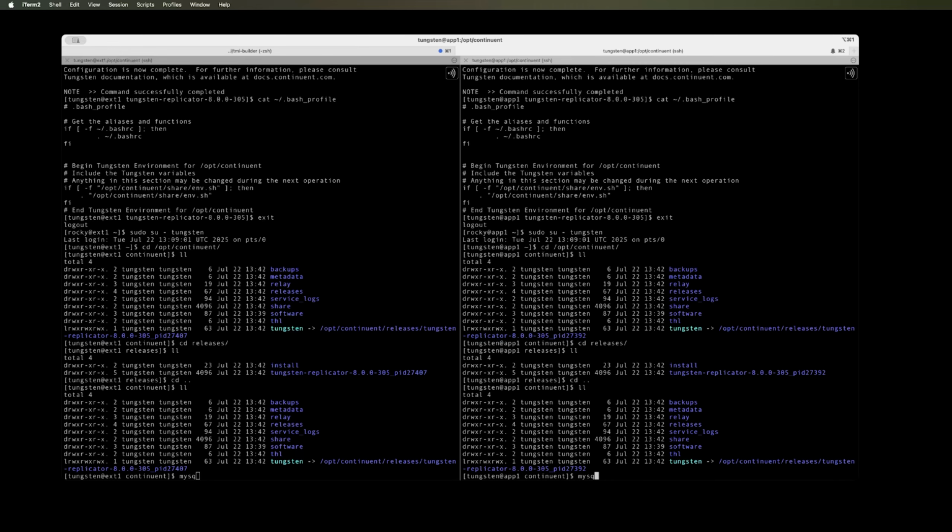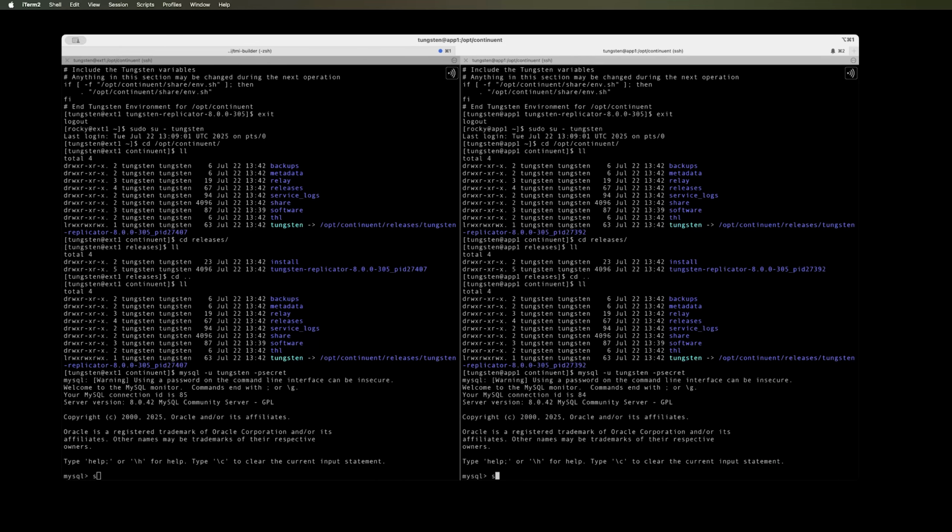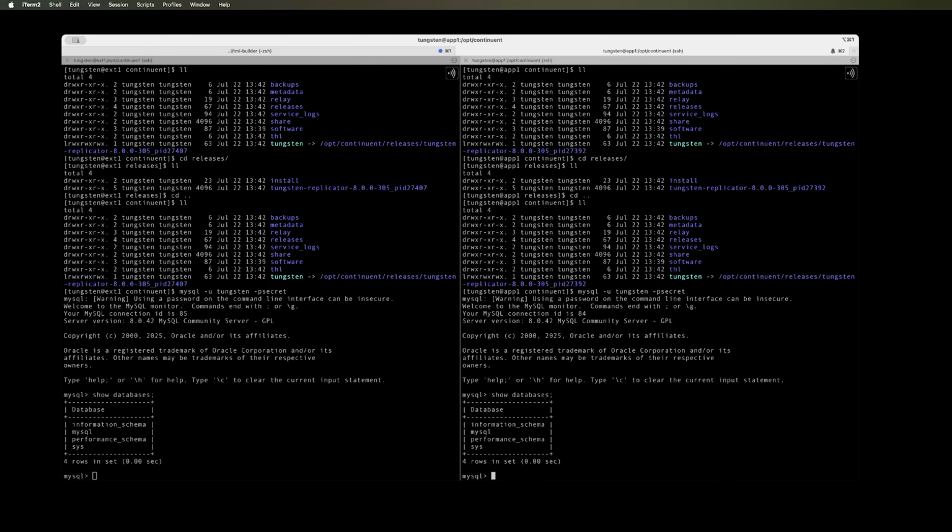In terms of MySQL, I'm just going to log in as my Tungsten user. We have a database that we create. It's not there yet because we haven't started the replicators up. But when we start the replicators up, we will have a database in there called tungsten_ and then the service name. And that's our metadata schema, our tracking schema.